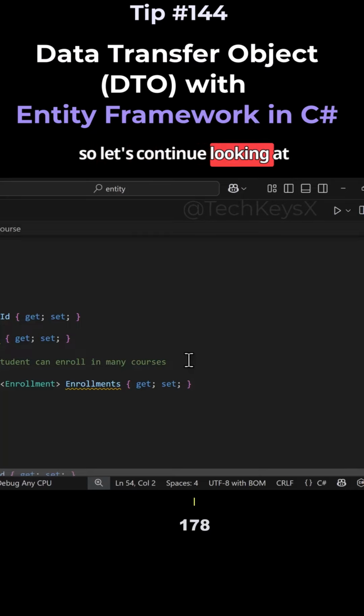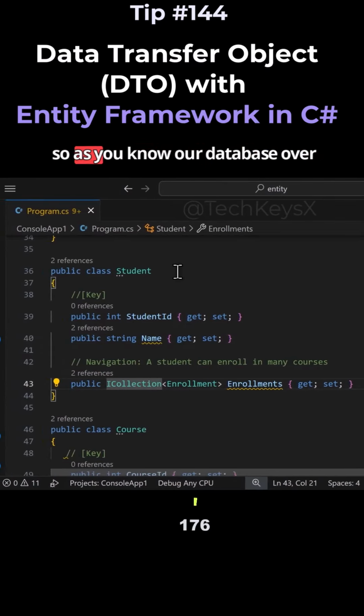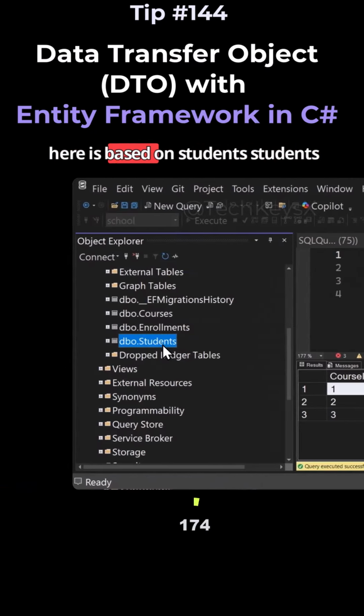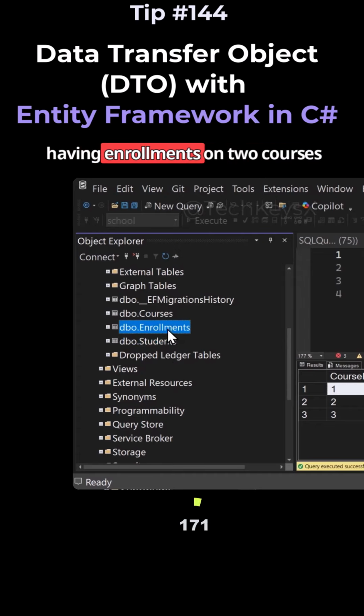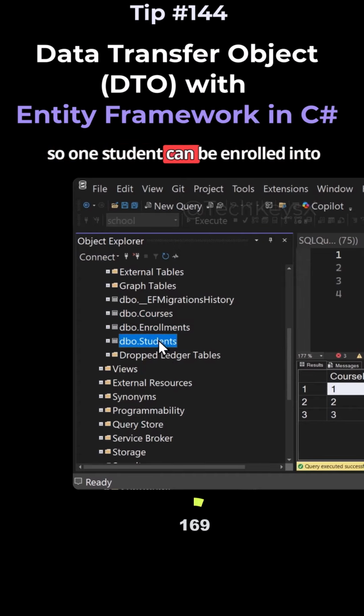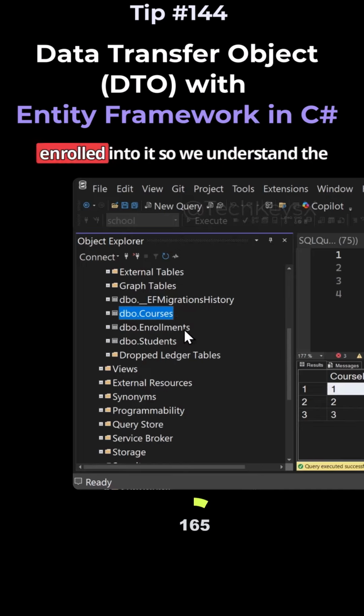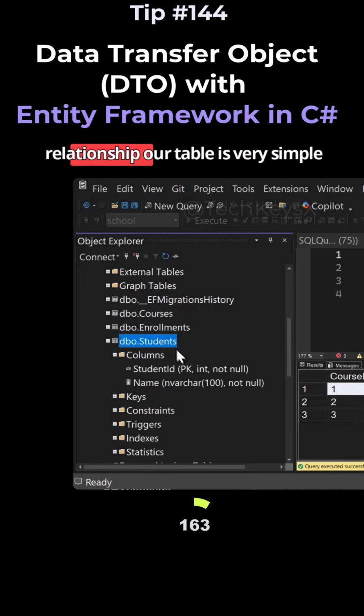So let's continue looking at relationships with Entity Framework. As you know, our database over here is based on students having enrollments onto courses. One student could be enrolled into multiple courses and one course could have multiple students enrolled into it. So we understand the relationship. Our table is very simple.